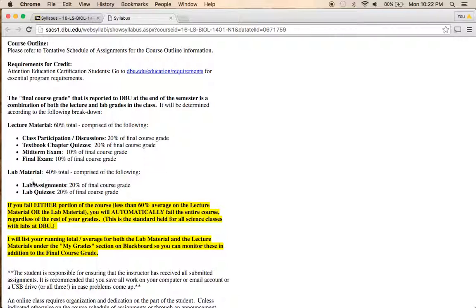If at the end of the semester your lab average is below a 60%, you automatically fail everything. And that's just DBU's policy for any science classes that have a lecture and a lab.